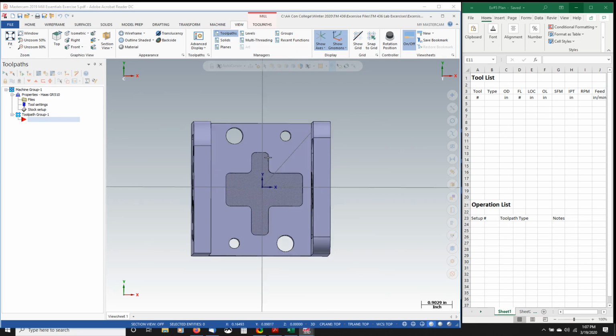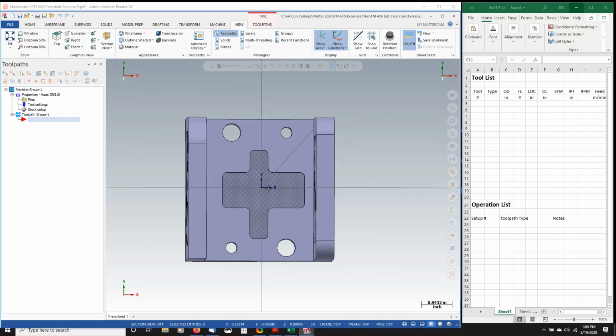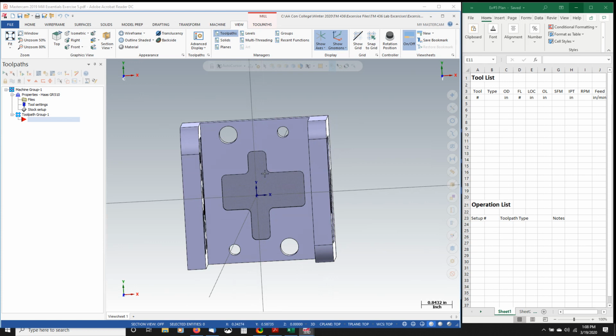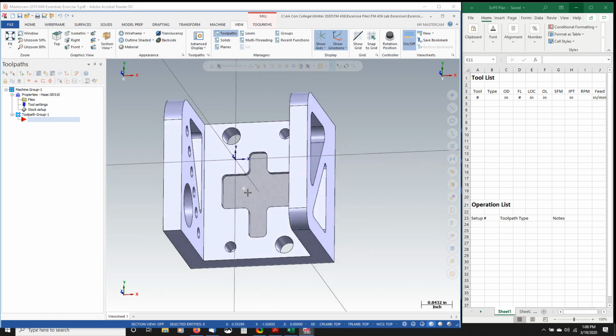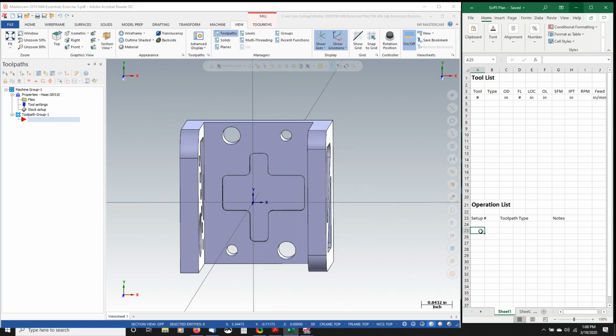So setup number 1, with our work offset in the center, we're going to do a roughing operation to remove all this material. So setup number 1, the toolpath type will be roughing. Actually, let's just call it the type of toolpath. So we'll do a 2D high speed dynamic mill operation, and then we're going to rough out the bulk material.